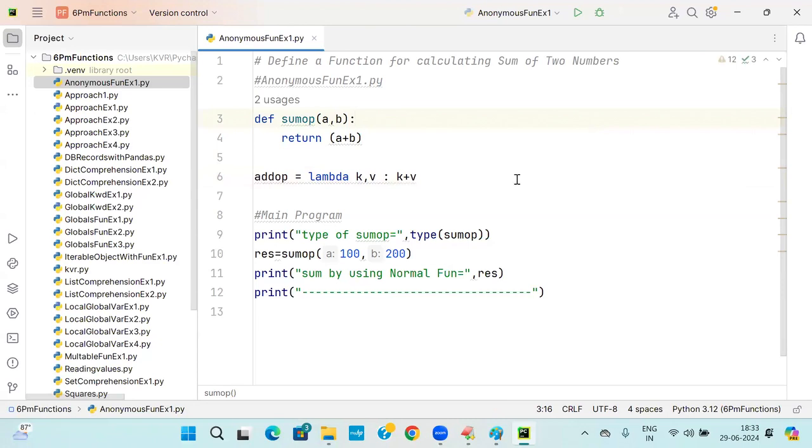How many lines did I write? Single line. Here, how many lines? Even so, it is called which function? Normal function. Minimum I need to write 2 lines for a normal function. But when you come to anonymous function, we are able to finish it in a single line. So for smaller operations, this is always recommended. I think you are understanding anonymous function.